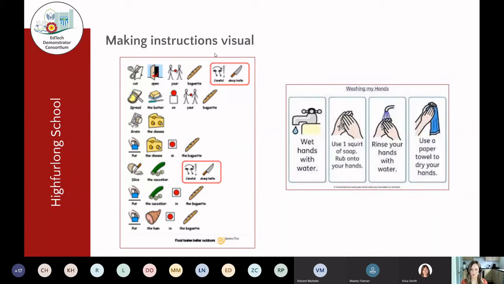This is also really good for students who maybe have difficulties with their literacy skills or difficulties inferring meaning from text. So by looking at this, they have a little bit of a visual prompt as to what the text means, and they could follow the instructions around making a sandwich quite easily by looking at the visual symbols.